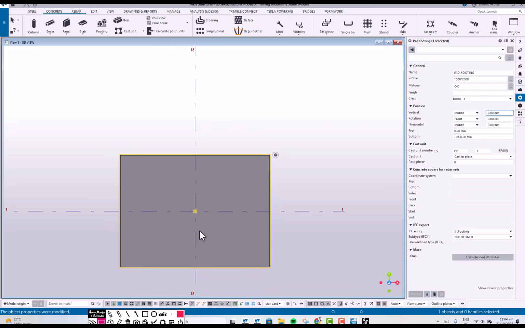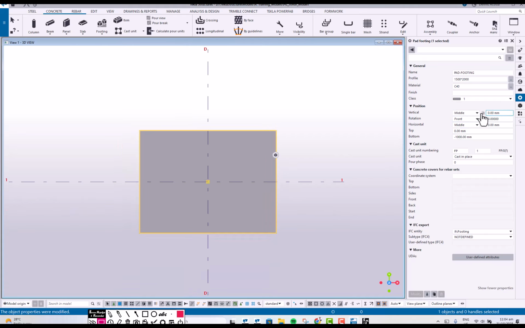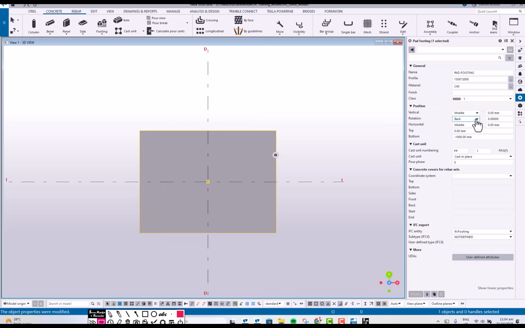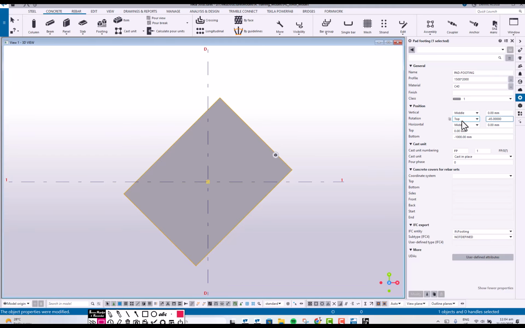Now, for the rotation, okay, if it is a square footing, this will have no effect. Even if you change front or top, because it's a square, it just rotates. Okay? But since mine is a rectangle, you can see the rotation. If it is top or if it is back, it will be 90 degrees rotated. Right? Or if you type here 45, that one is a 45-degree rotation. Okay?